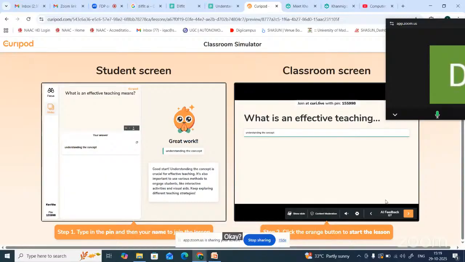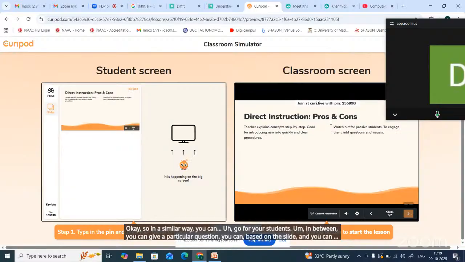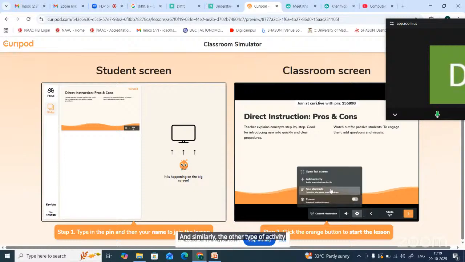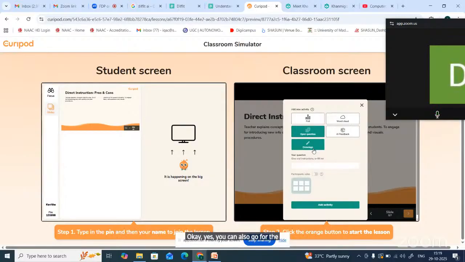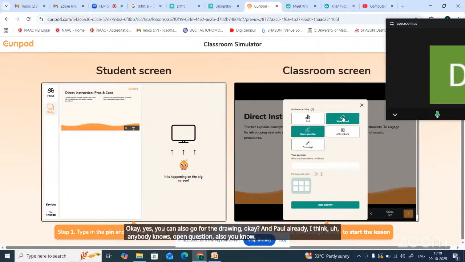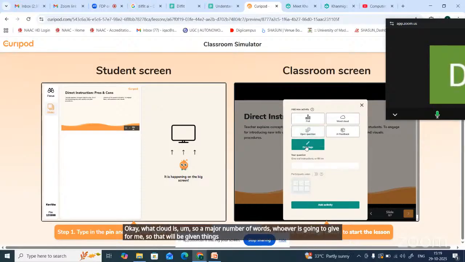In a similar way, you can go for your students. In between, you can give a particular question based on the slide. When I move to the next slide, your students will be viewing the same. Similarly, for another type of activity apart from AI feedback, suppose you want the student to draw something and show you, yes, you can go for the drawing. Poll, I think anybody knows. Open question also, you know. Word cloud collects the major number of words that everyone gives.